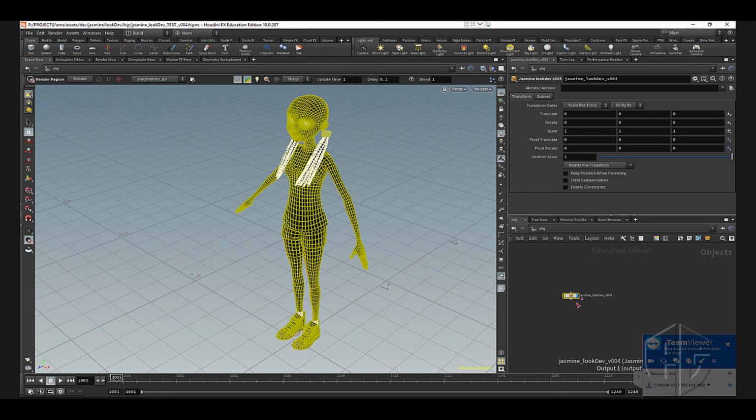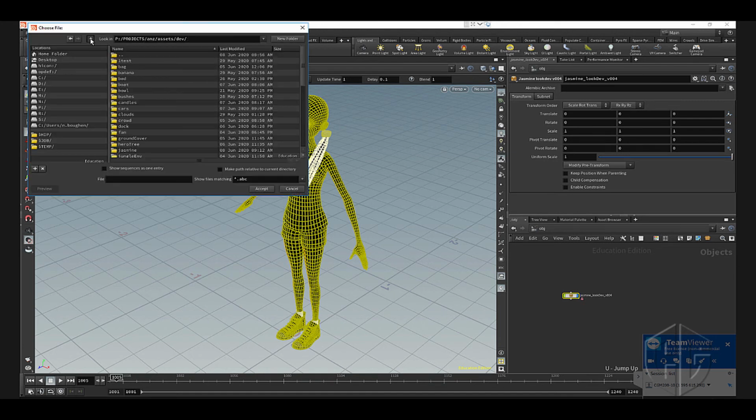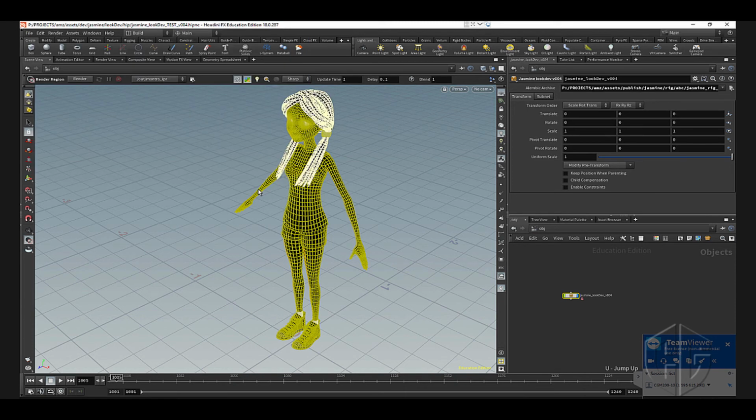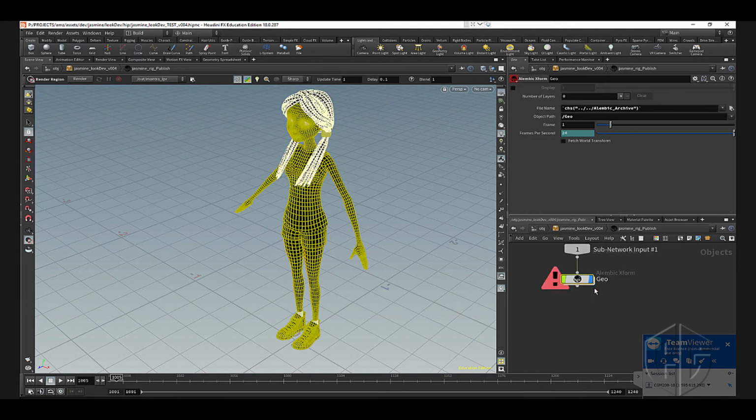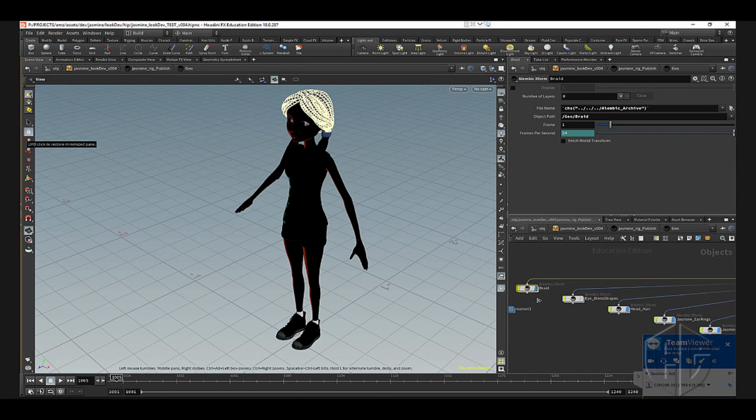Don't worry about that. As a matter of fact, if we want to fix that, we can go ahead and load the rig location into here right now. So I'll just do that. Assets, publish, Jasmine rig, ABC, Jasmine rig publish, and you see the items came back and the errors are now gone. And if they don't go away right away, they will once you close and reload the scene.